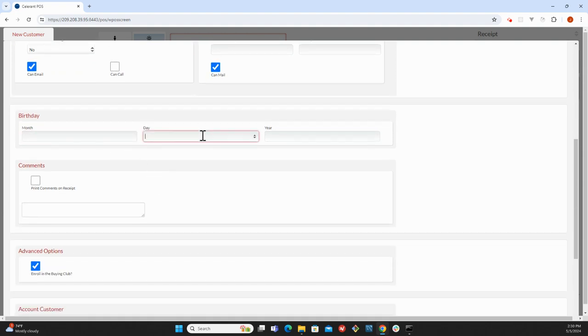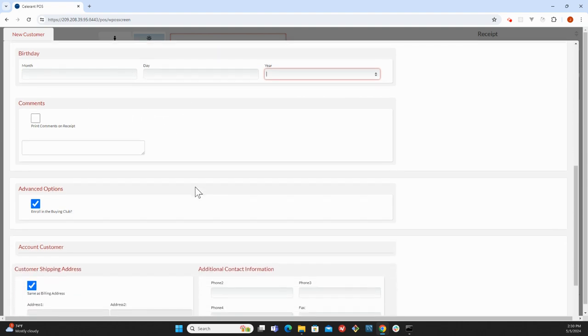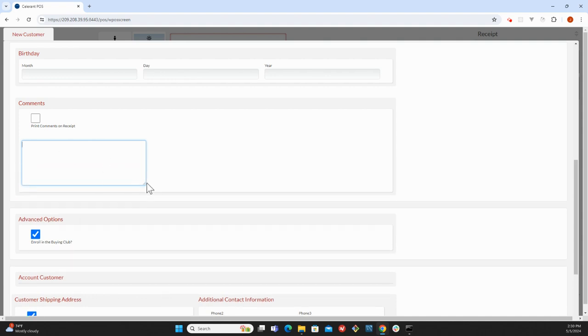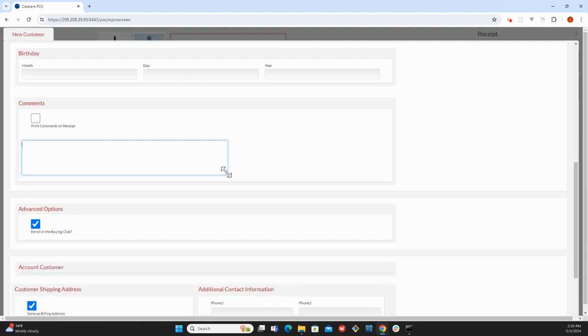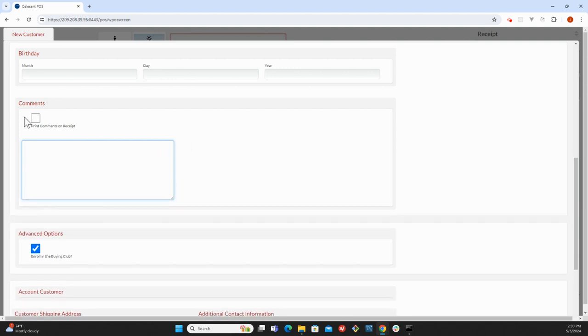You can get their birthday. We could do promos later on to send out coupons on their birthday if they choose to give that to you. Right here, you can put comments in as well, and this box is expandable. So if you want to write a lot about them, you can. If this is checked, it'll print on the receipt.